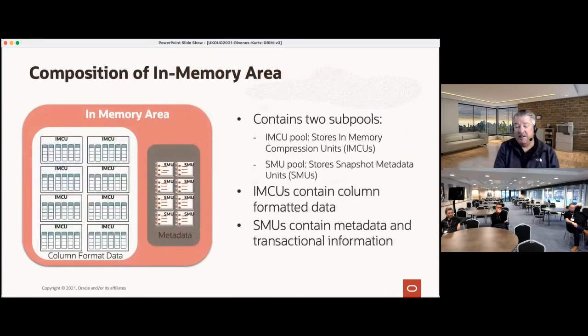And then the in-memory area is made up of two pools. You see this in some of the V$ views, like V$INMEMORY_AREA. We allocate a 1 megabyte pool and a 64K pool. Basically, you don't need to know any of that other than it's helpful to know how full the column store is and how many objects you've populated.